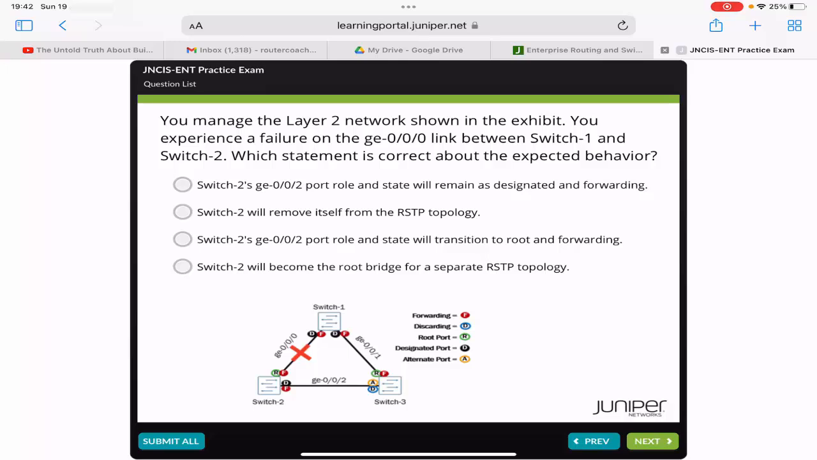You manage the layer 2 network shown in the exhibit. You experience a failure on the GE000 link between switch 1 and switch 2. Which statement is correct about the expected behavior? Switch 2's GE002 port role and state will remain as designated and forwarding. Well, we need a root port to point to where the root bridge is. Switch 2 will remove itself from the RSTP topology. That's just nonsense. Switch 2 GE002 port role and state will transition to root and forwarding. Yes, I agree with this one.